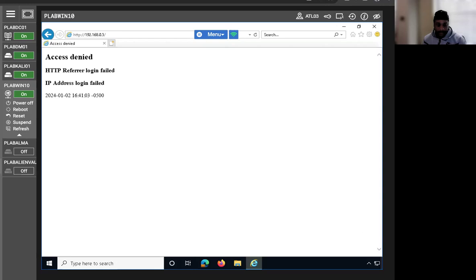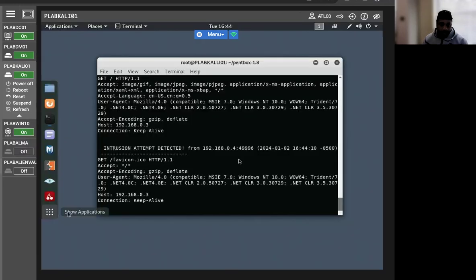All right, so that's good. That's perfectly fine as far as the access denied, right? So now I'm going to swivel back over here. The terminal is still running, so the Pentbox is running, so that's good. And as we can see here also, intrusion intent detected, and it'll give us the IP and the date and time, right? So that's good.